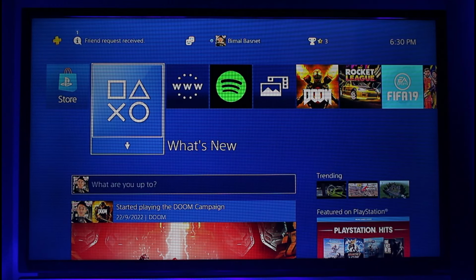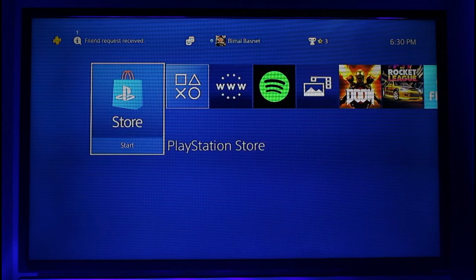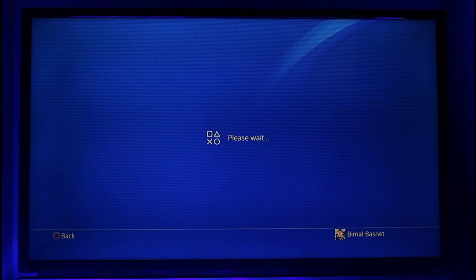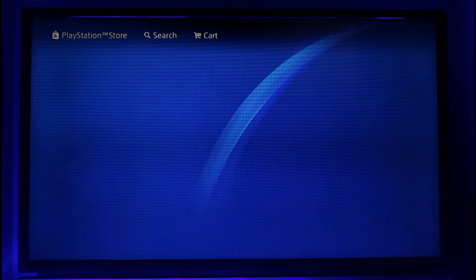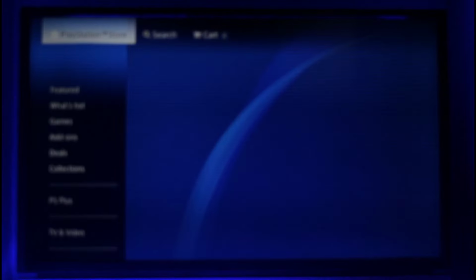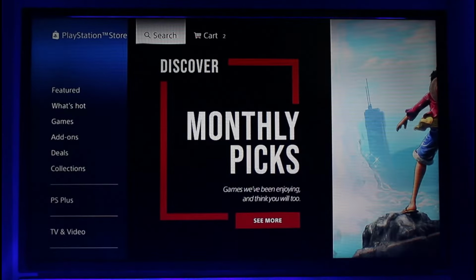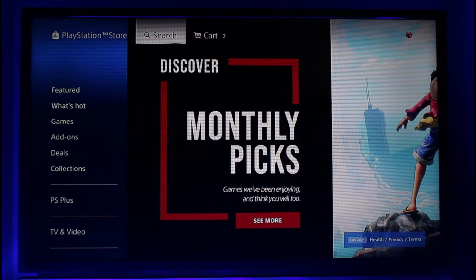Now if you're aware, officially the Roblox game is not available in the PlayStation Store. So even if you go into your PlayStation Store and search for it, as you can see, I'll go and search for it, you'll find that we do not have the Roblox game on our PlayStation because it is not officially available.